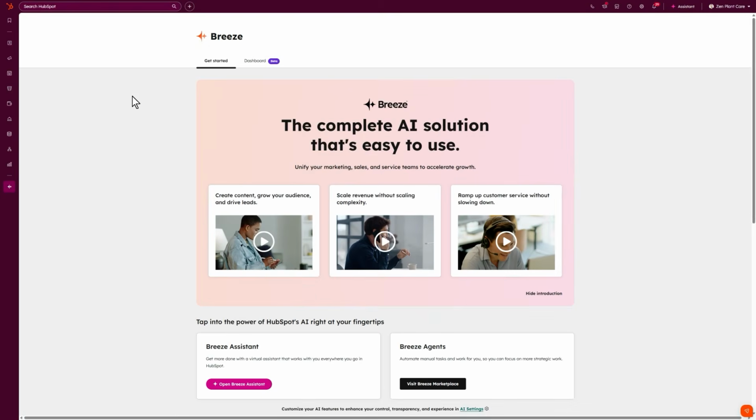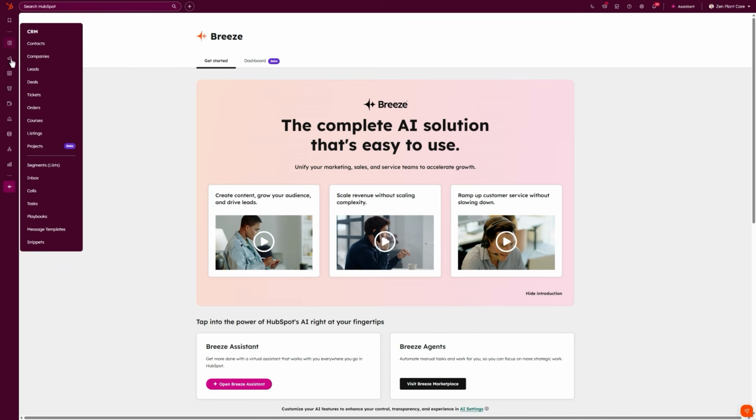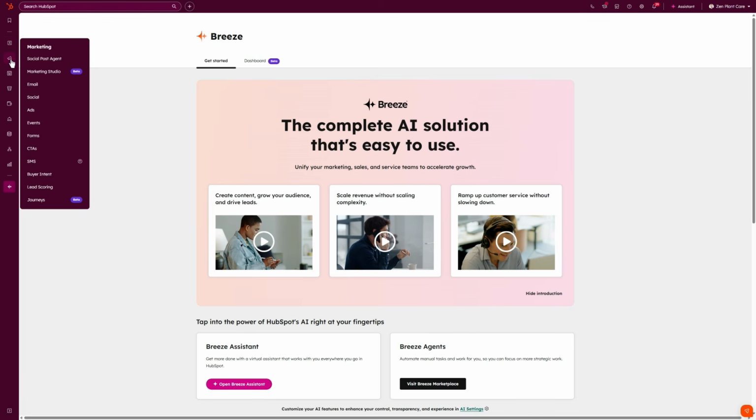If you asked a question like, how's it performing, on an asset like a blog post or landing page, Breeze Assistant will be able to pull the context from the page and then give you an answer about how well the asset is doing. To see this in action, navigate to any page in HubSpot: contacts, deals, marketing email, or blog posts.